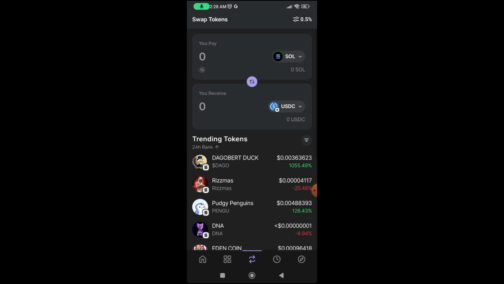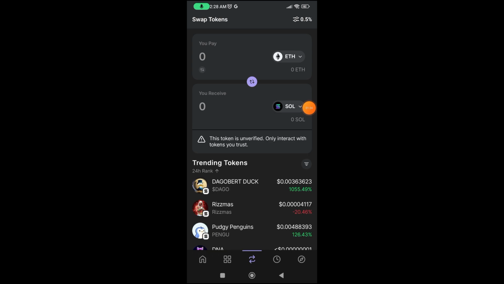Now after you select it, now just tap on this swap icon to be able to convert the Ethereum to like Solana. So after you select the crypto you receive, for example, Ethereum, now select the crypto you want to buy with Ethereum. For example, Solana, we want to buy Solana.